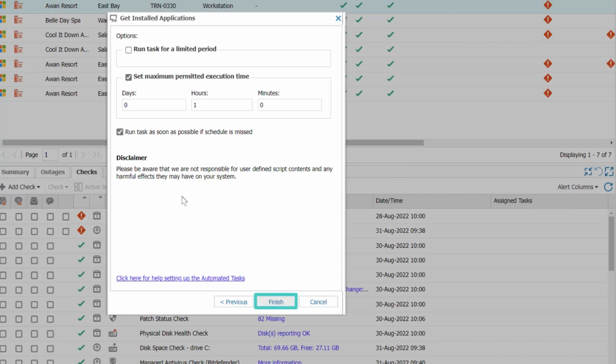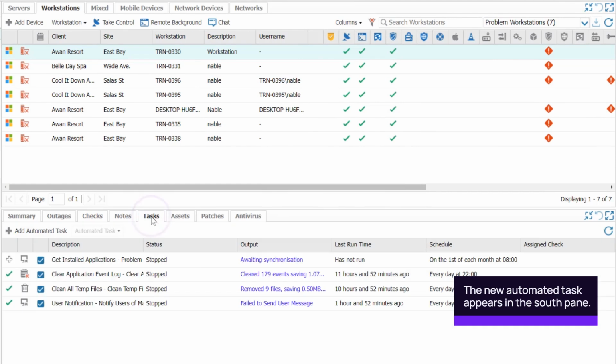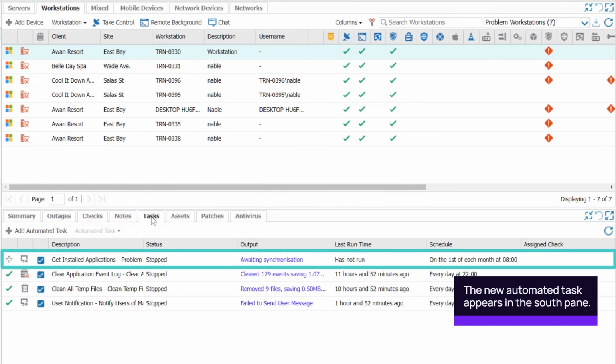Click Finish to save the automated task. View the new task in the south pane under the Tasks tab.